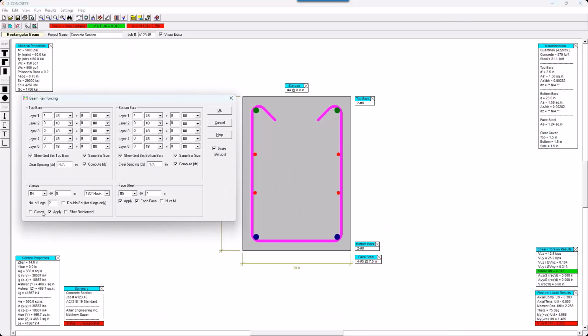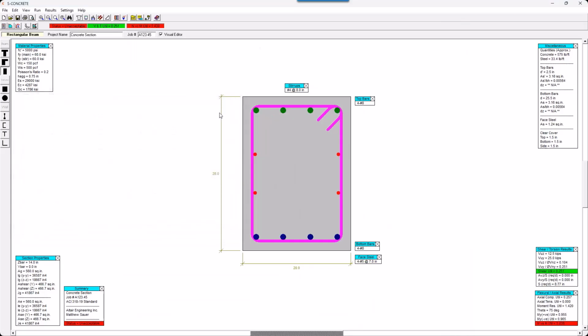And perhaps I'll also close my stirrups as well. So I've got these number 4 stirrups. I'm going to close them, and I'm going to click OK. I just want you to pay attention to these utilization ratios at the top of the screen where I click OK. And you can see here that, first of all, my display of my section has changed.